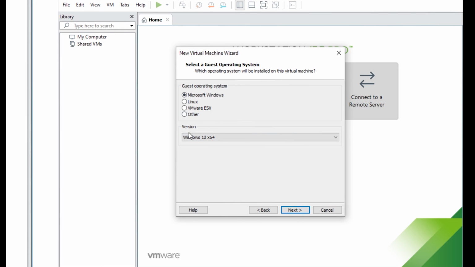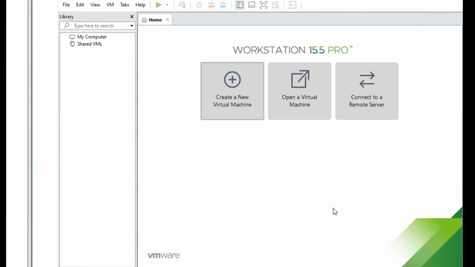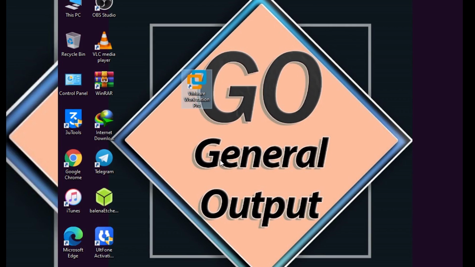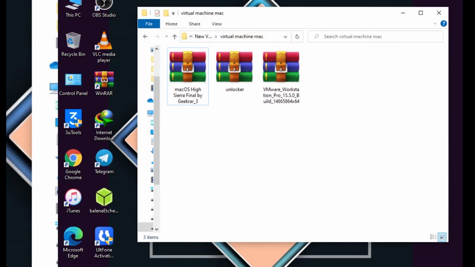Don't worry guys, don't worry. I'm going to tell you how to fix it and show you everything. You will see all the operating systems but not macOS. So for that I'm going to tell you the whole solution. So let's get to it. Now I'll just close this from right here. It is closed now, and for that I'm going to go in here.